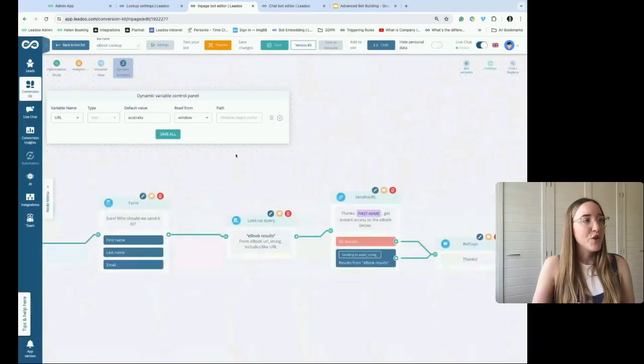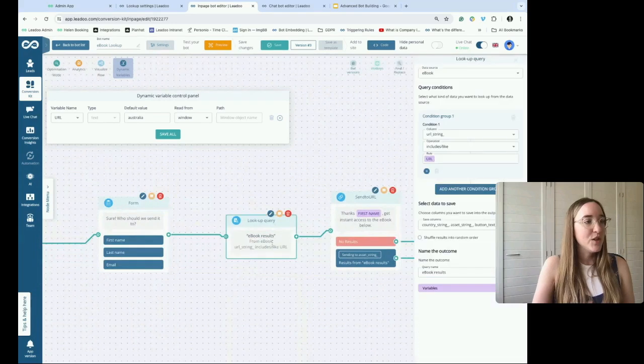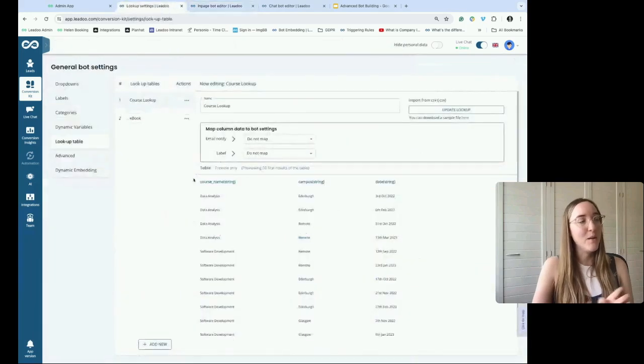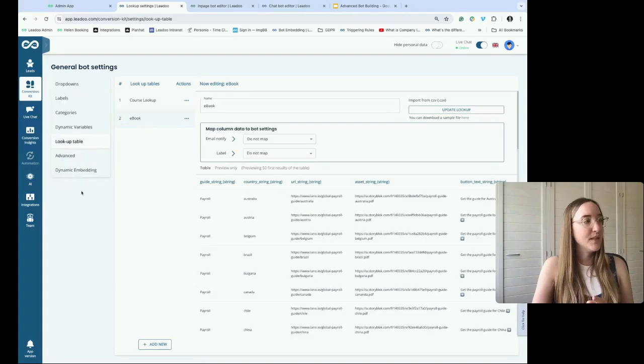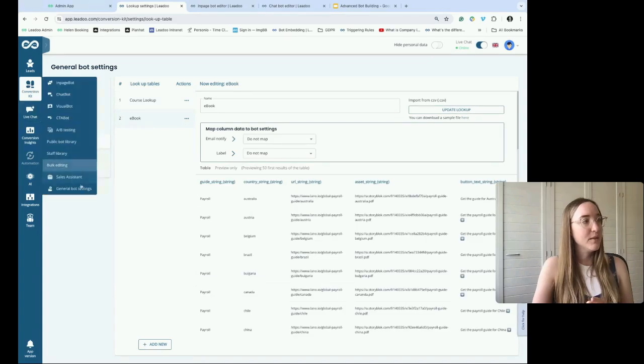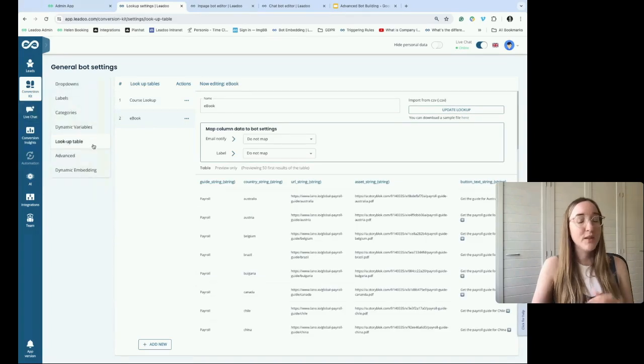Then if I move across, you can see there's one thing here, which is the ebook results lookup query. What I've done is I've told it to look at this data source, and that is uploaded here, under general bot settings. There we go. And then there's a lookup table option. If you don't see this on your platform, we may just need to activate this for you. So if you need it, just let us know.